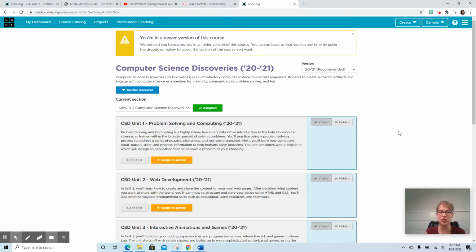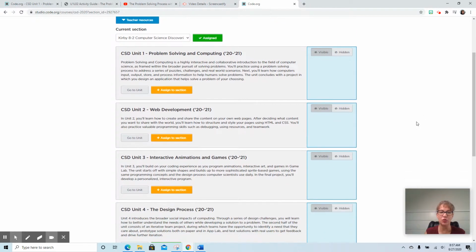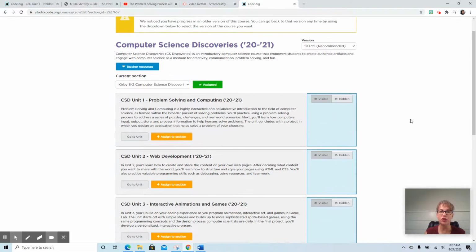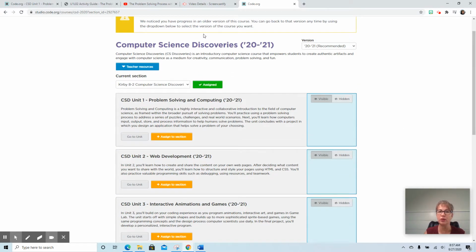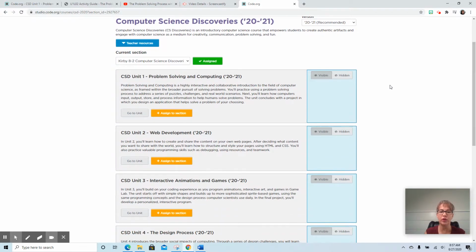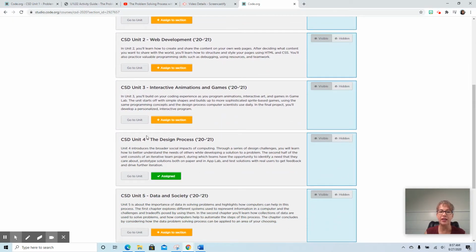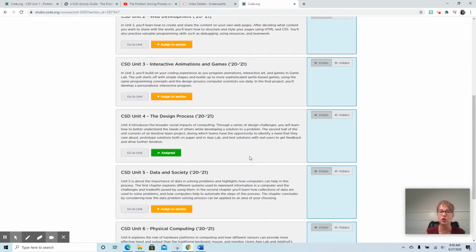Okay, once you have signed into the code.org classroom, I'm not sure if your screen comes up different than my screen because I'm actually in two different classes. So just to be sure, I want you to make sure you're in the Computer Science Discoveries 2021 and that you are starting in the Computer Science Discoveries Unit 4. You'll notice that it shows that this is currently assigned for you.